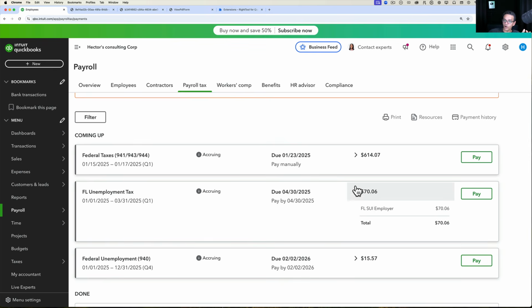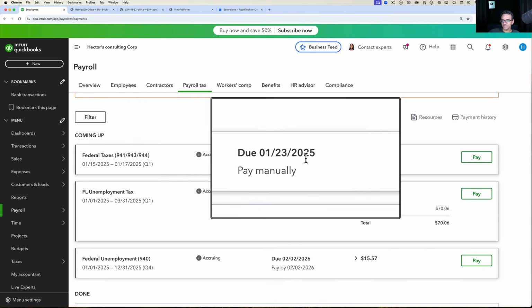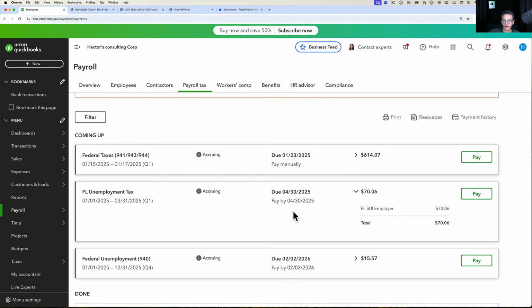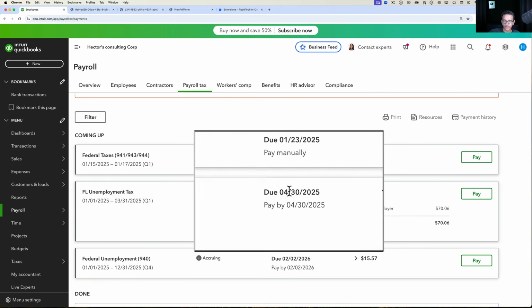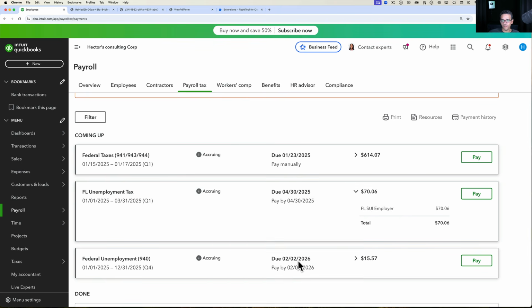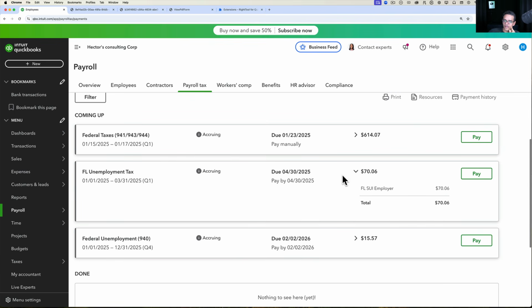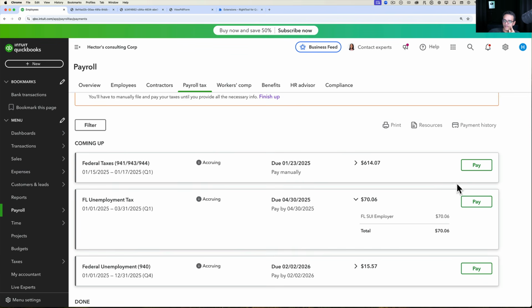But did you see how all these things accrue? And it lets you know when you owe it. So in this case, I owe it on the 23rd of January. And then this one I owe on April 30th. And this one I owe on February 2nd. So it keeps track of everything that I owe. And then I can record the payment.